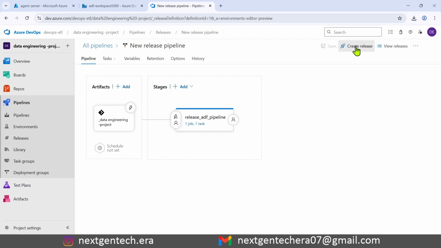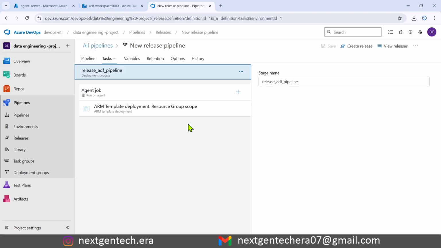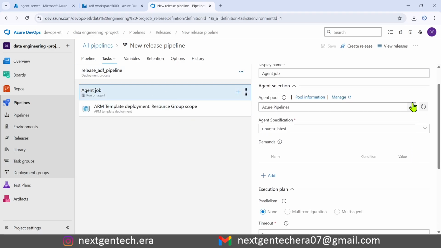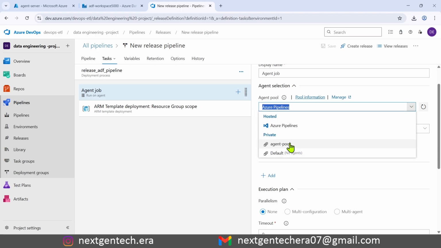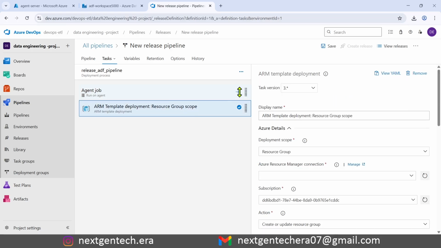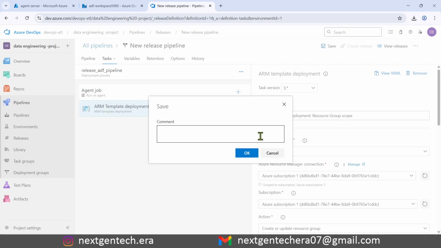Whatever release we created here, I'm going to go to the agent section, the job section here. In this I need to change the agent. So I'm going to use my agent pool, the agent pool we created here. This agent pool I'm going to use. Then I'm going to save.